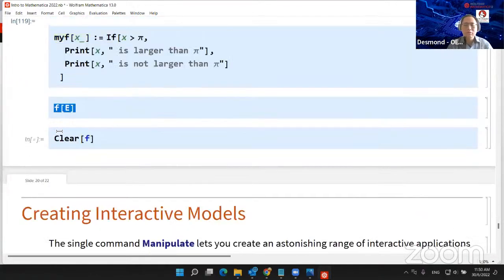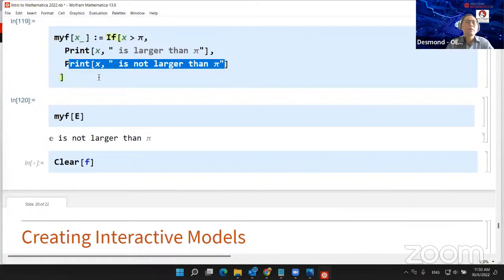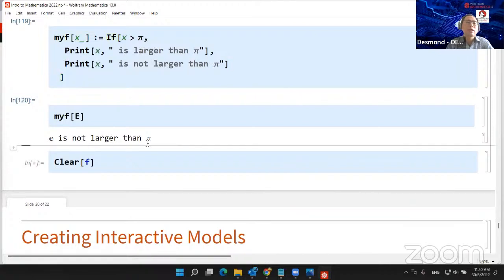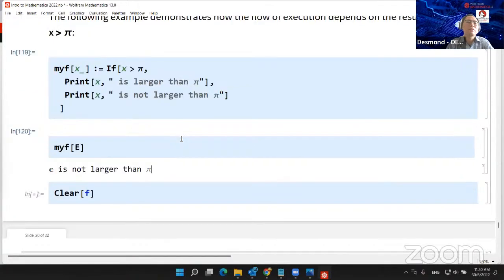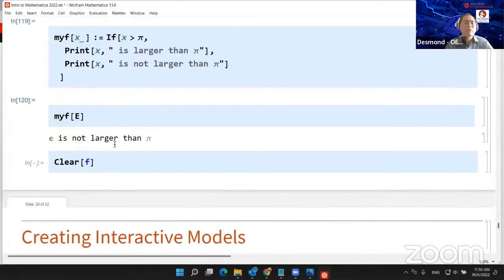So if I call my function with a value E, then you check, okay, E is less than pi. So you go to this option, and print that E is not larger than pi. So you can always define your own function that you can call and use later on. Right, so I just clear my end.